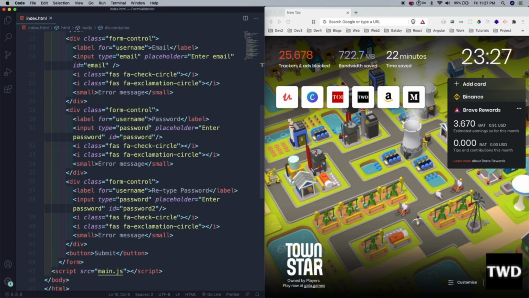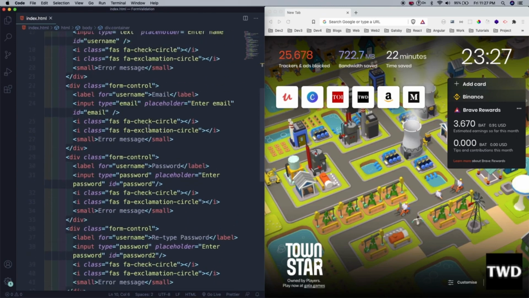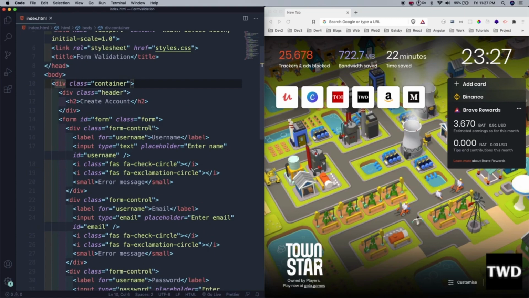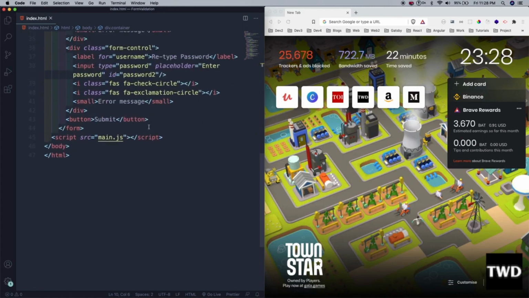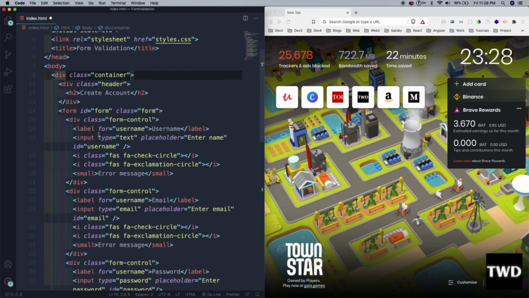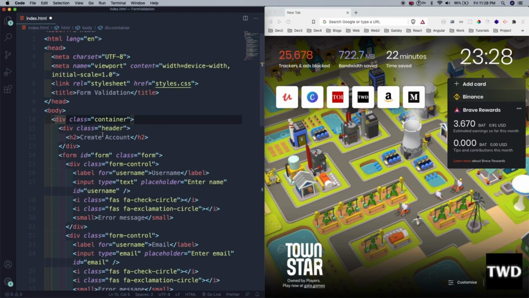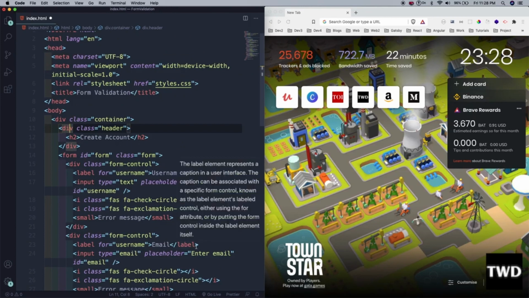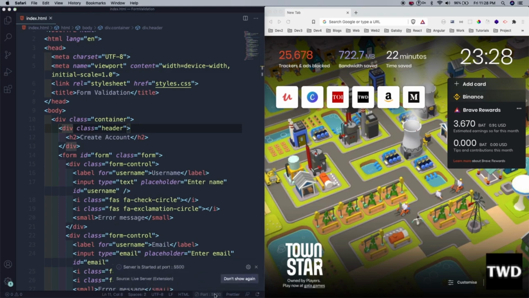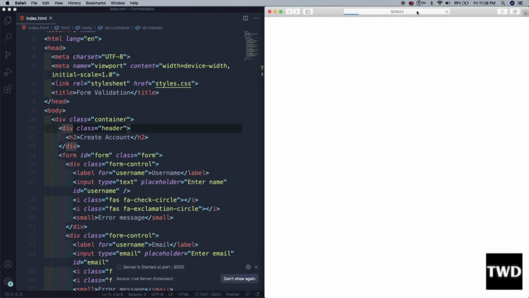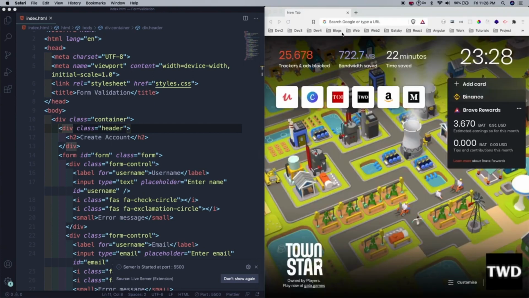So this is currently my HTML, which has a div container. We have to complete this div. Yeah, so now it is okay. This div container is still here. Then we have a header in which we have create account. Let me also go live with live server so that we can see it in the browser.